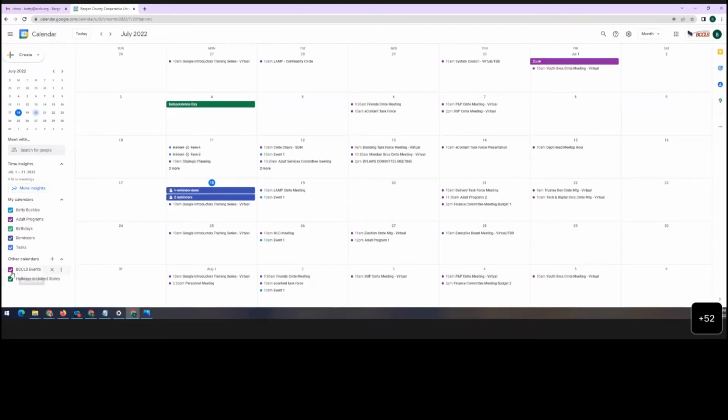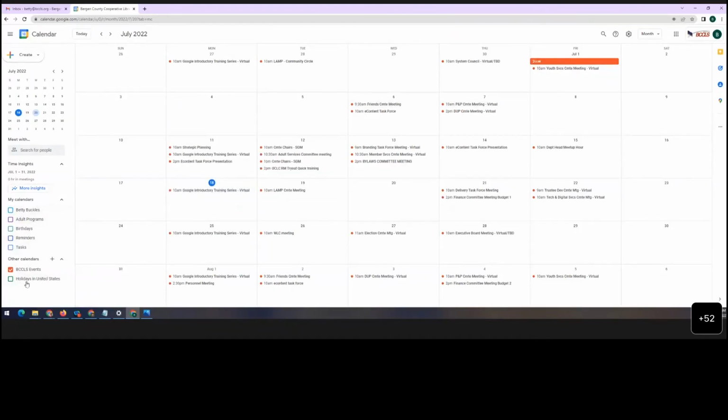And you'll see they're in this color purple. I'm going to change the color because it matches my adult program, so I want it to stand out a little bit more. I'll change it to orange, and you'll see all of those events change to orange. If I only want to see that calendar, I'm going to get rid of all of these, and there's my Buckles events calendar.